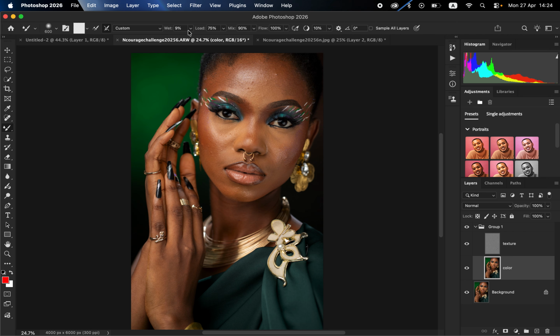We shall be using a wet of 9%, load of 75%, mix of 90%, and flow of 100%. Make sure sample all layers is not checked, because when you check this and you try to brush on the skin, you have commanded the brush to sample information from these two layers and paint information in the selected layer. That is why you're getting that black texture painted into the color layer, which you don't want. So make sure sample all layers is not turned on or checked.